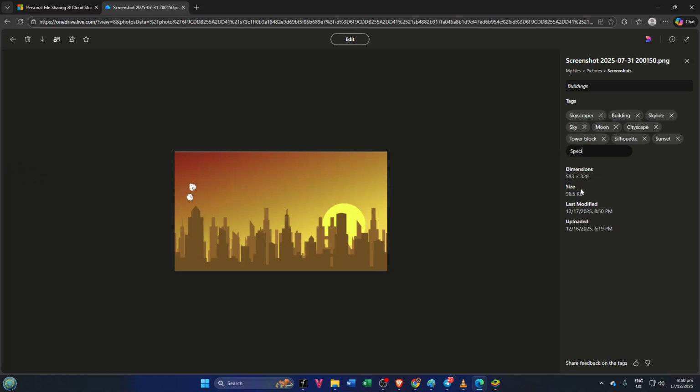And that's it. Your photos now have smart, searchable tags that'll make finding memories so much less of a hassle.